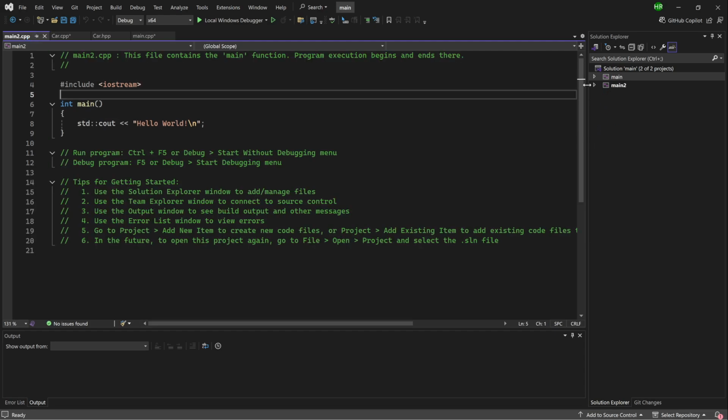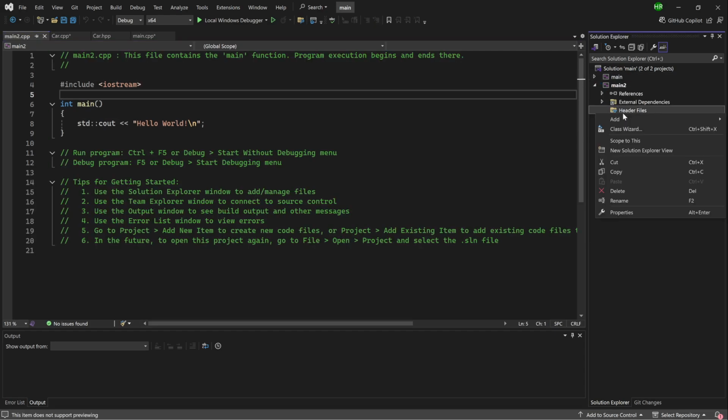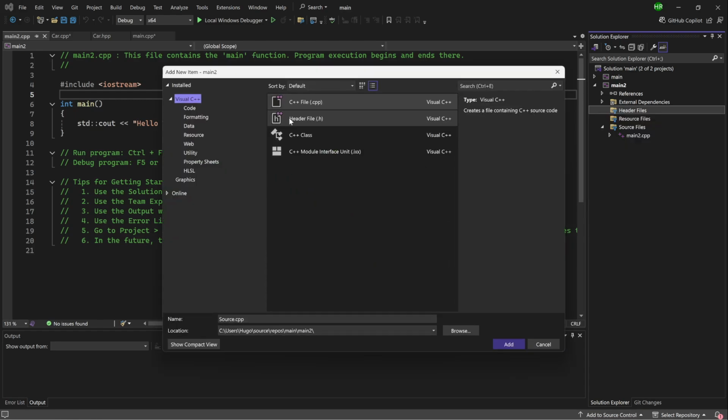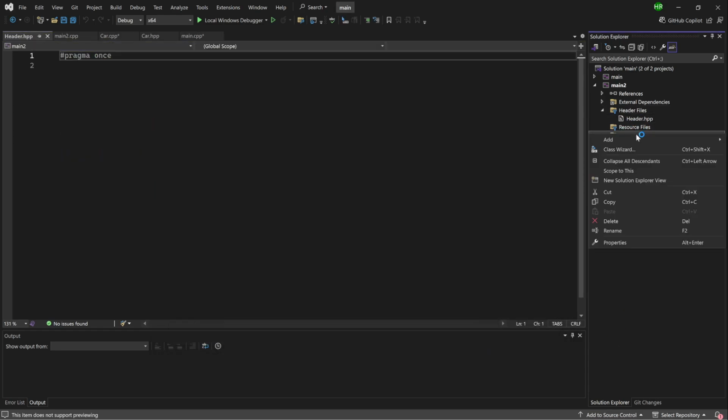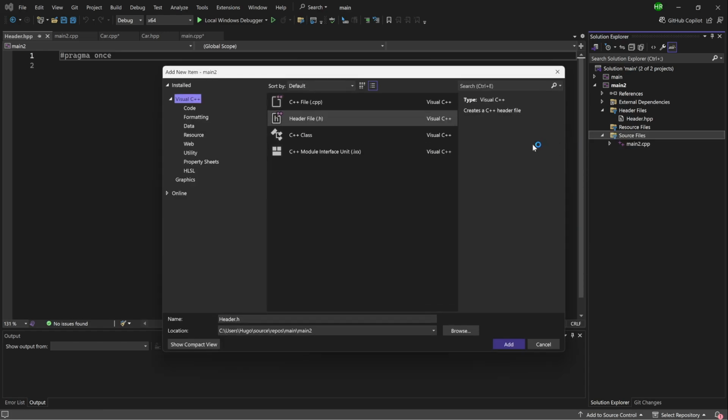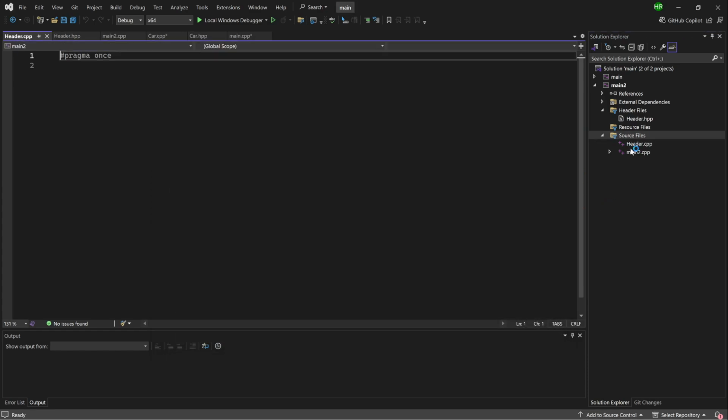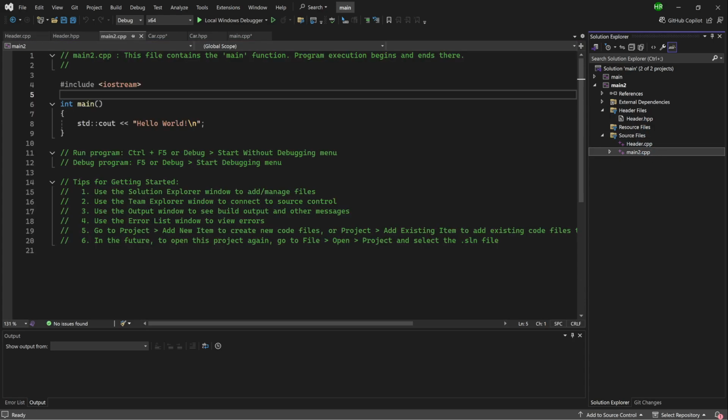But yeah, you could do the same thing again right here. Just create the header file, so .hpp, and then creating the source file. Just call it CPP instead. There we go. So now we have that, and then boom.